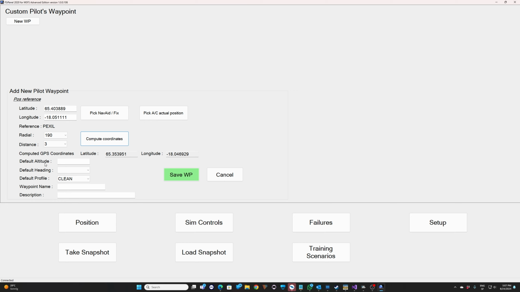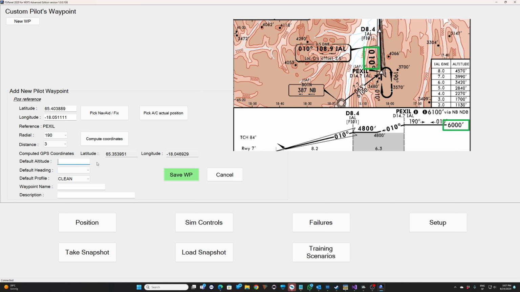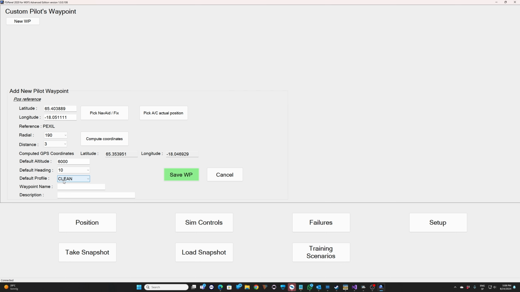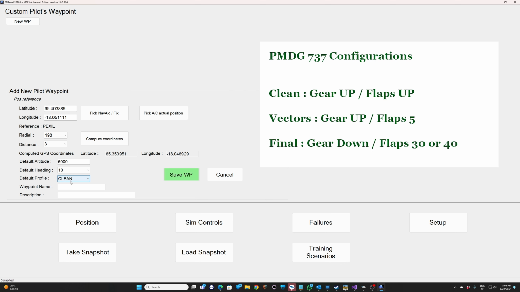Now FSiPanel needs some more information. What altitude you want to be at? So let's say 6,000 as per the chart. Now the heading, you want the aircraft to be facing north on the localizer. So 010 is the correct heading. How do you want the aircraft to be in terms of configuration? Clean, gear up, flaps up, speed 220 knots. Vectors, flaps 5, gear up, and the speed at Bug 5, or final. This is completely up to you.